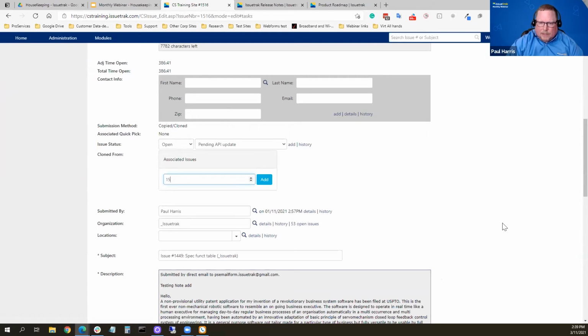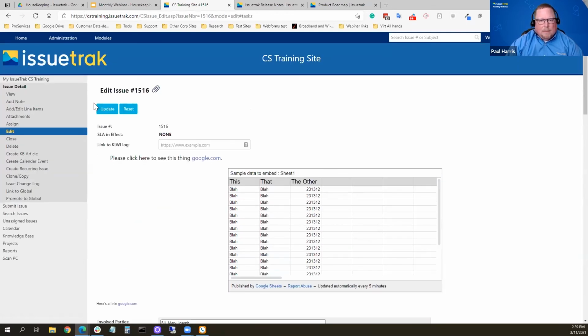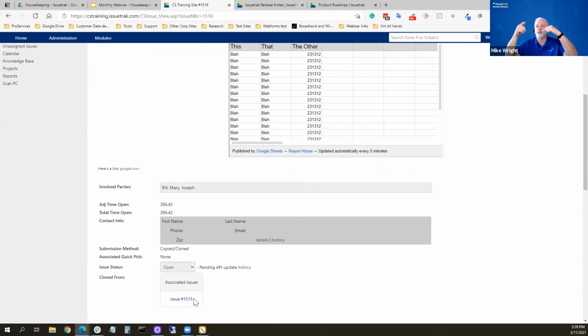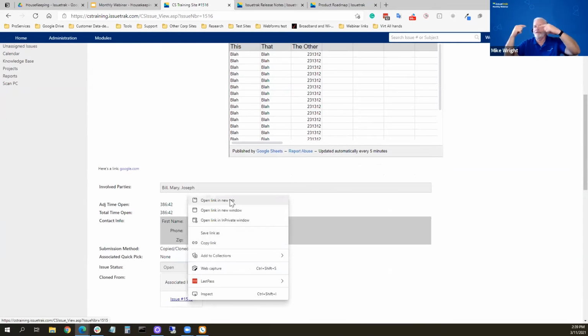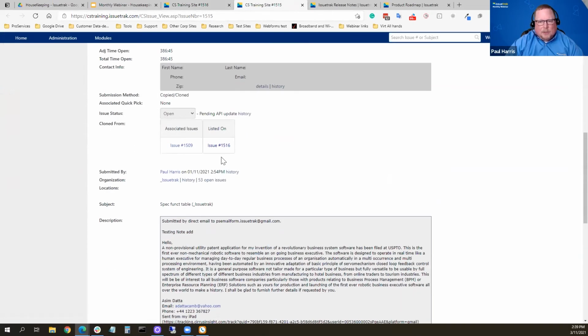Come in and do a 1515 and click add. There we go. And now the nice thing about this, the real key here, is that when I look at either one of those issues, I can see that it's sort of double indemnity, right? I can see that 1515 is listed on the other one and 1516 is listed on this one. The main thing is you have to make sure that the associated issues user-defined field is on both custom screens. Right. And that's why I chose two issues of the same type.